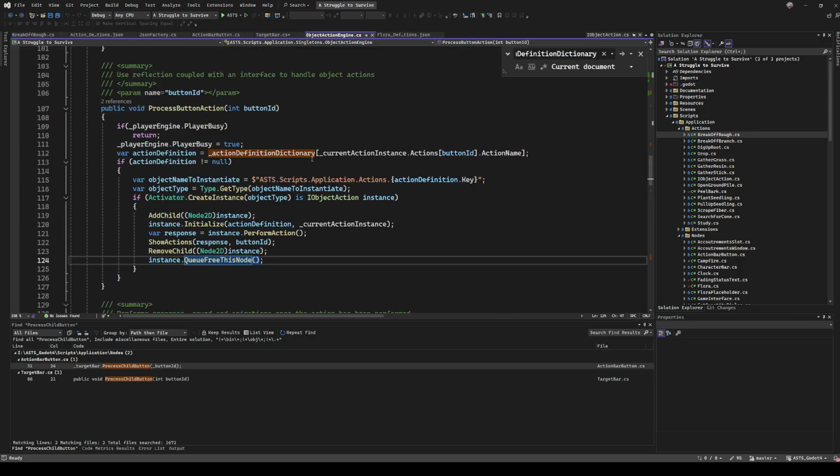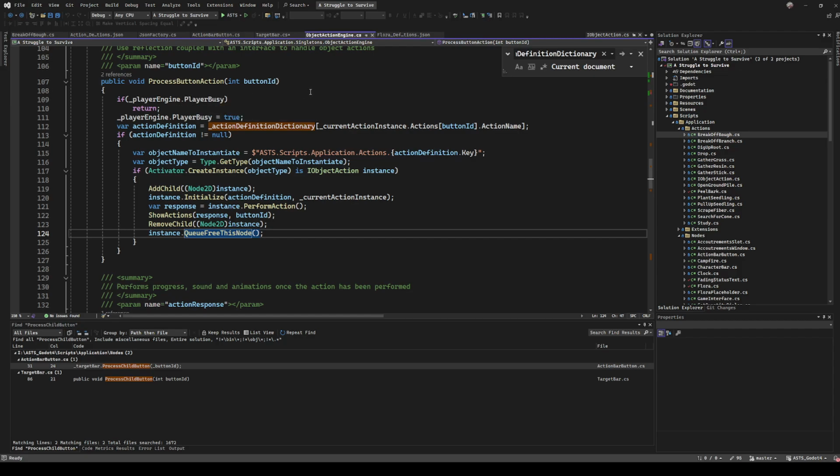Okay, so I'll jump back over here. Now that is the process button action. So now we're getting into the individual actions that we have in our action list, our list of actions. This is where we get into the specifics of the code when we say, hey, instance, whatever type you are, you might be break off bow, you might be dig up root, you might be drop, or any of these. I want you to go ahead and perform your action.